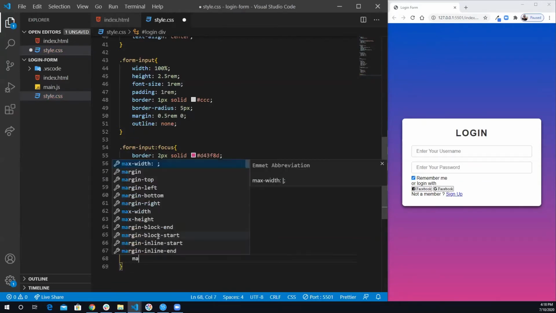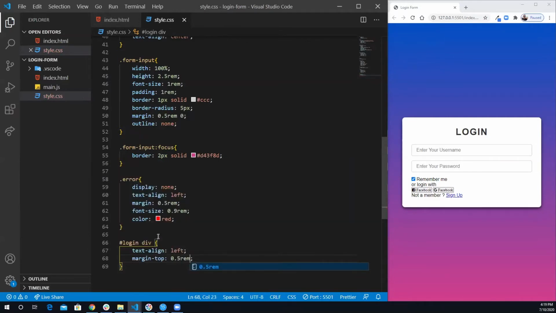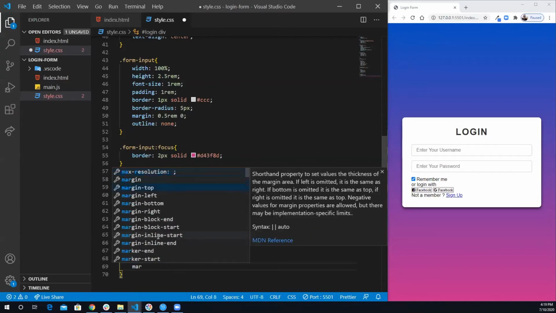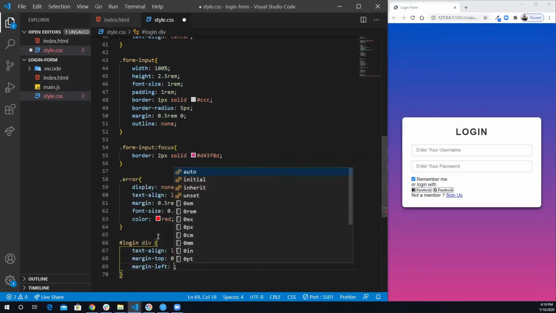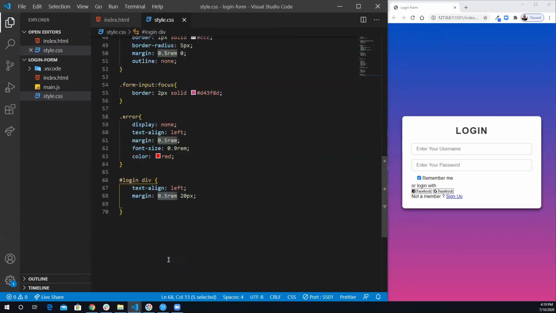Also, I want to do margin top 0.5 rem. Also margin left to be 20 pixels. Okay. Let's do margin top and bottom actually. Let's change this 20 pixel, put it here. Okay, that will work. So top and bottom here will be 0.5 rem. Left and right will be 20 pixels.